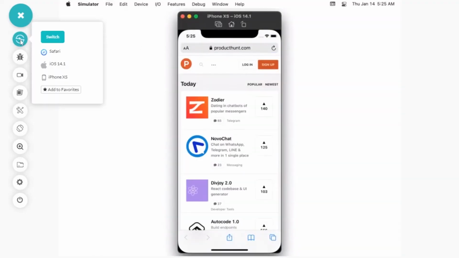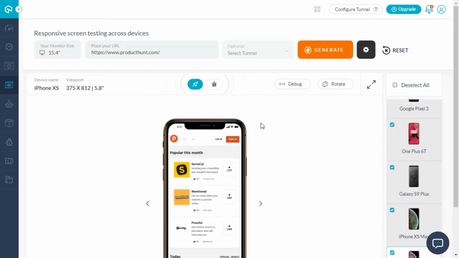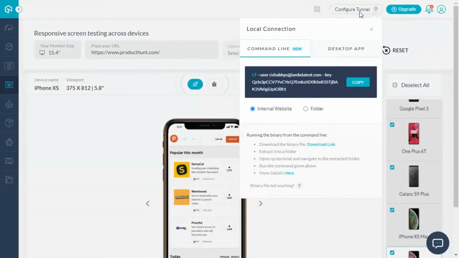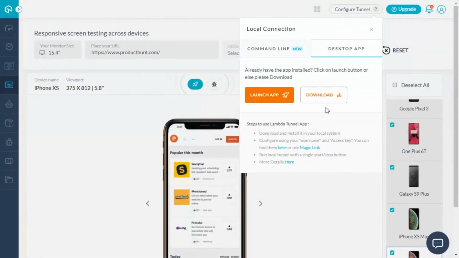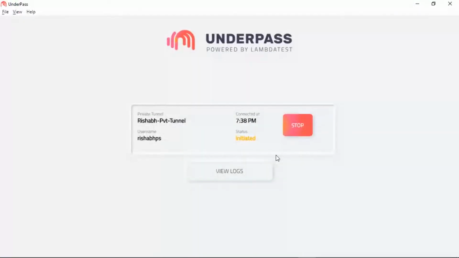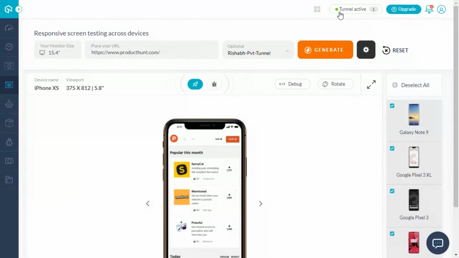You can also perform responsive testing of your locally hosted website or privately hosted projects through Lambda Tunnel. To trigger the Lambda Tunnel, you need to either download the CLI-based tunnel binary or download Underpass or GUI-based desktop apps. Once you start your tunnel, you can choose the active tunnel to test your locally or privately hosted website. To know more about the Lambda Tunnel, you can follow the video suggested on your screen.